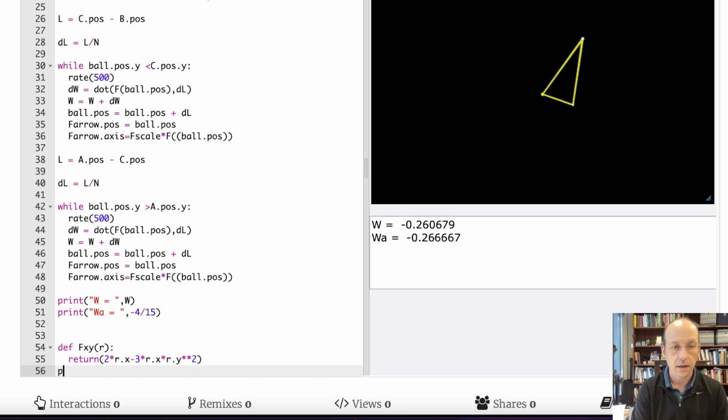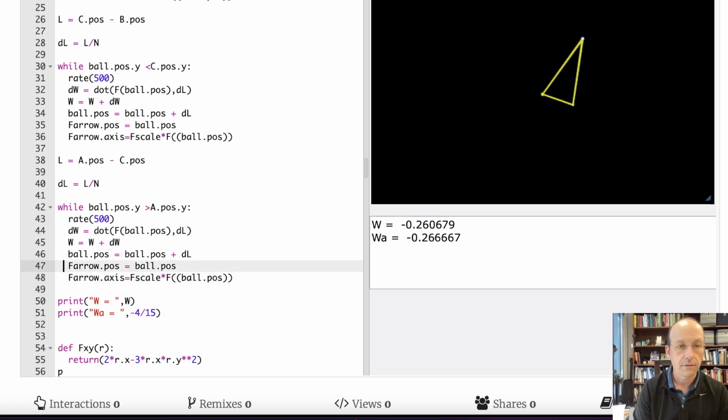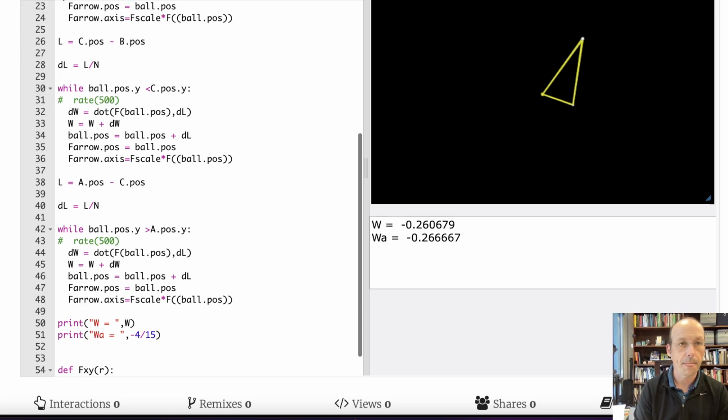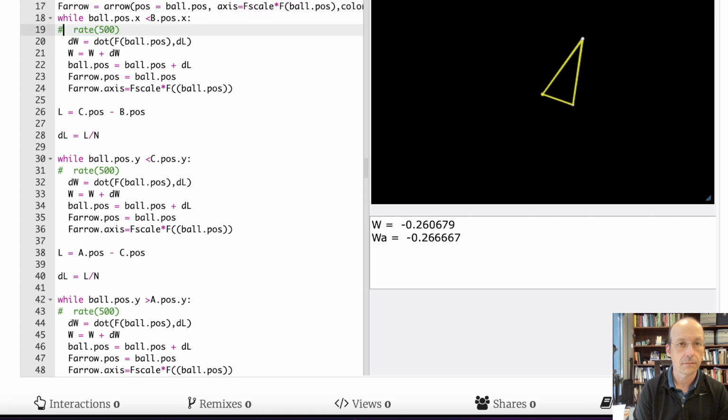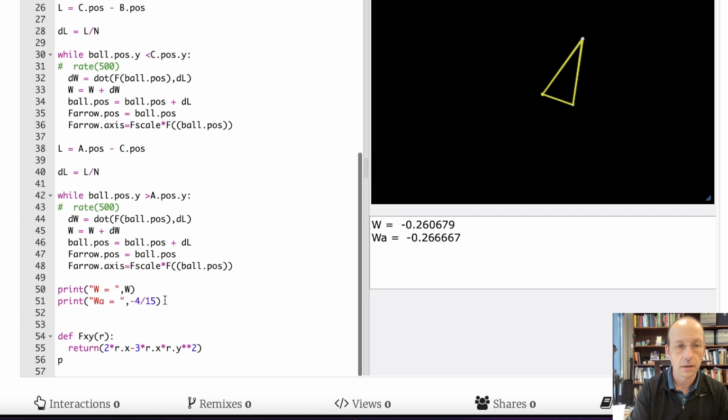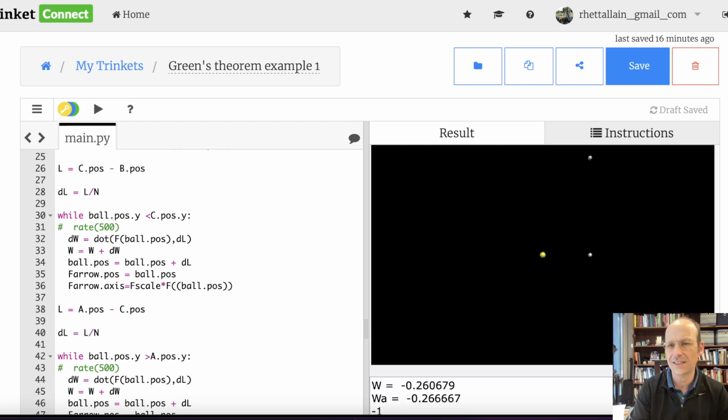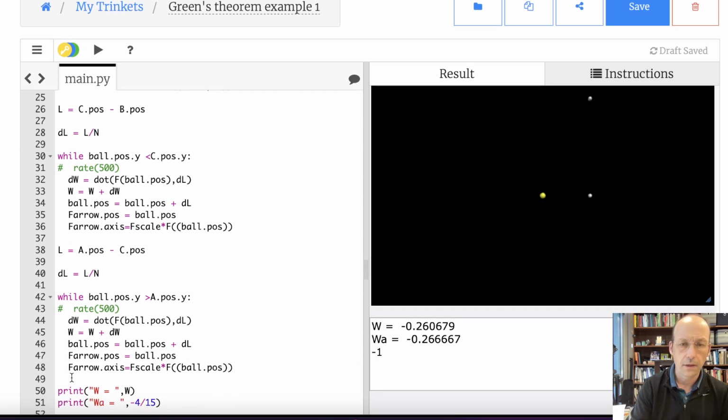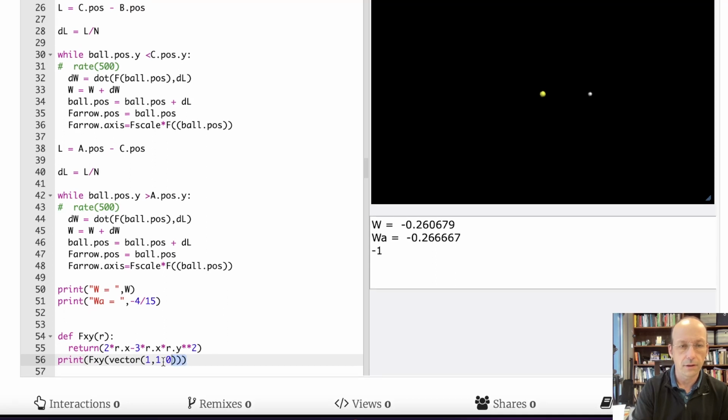So let's just test that. And I'm going to turn all these rate statements off because I don't want to have to wait 3 whole seconds for that thing to run. That's just not acceptable. Okay. And then let's go back down here and print fxy of, let's say, the vector 1, 1, 0. Let's just see if that works. It's nice to test things before you get to it. Okay, so I get -1. Okay, so I think that's working. Okay, so I don't need that anymore.